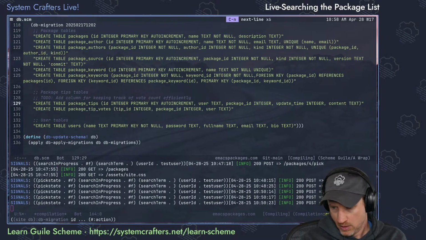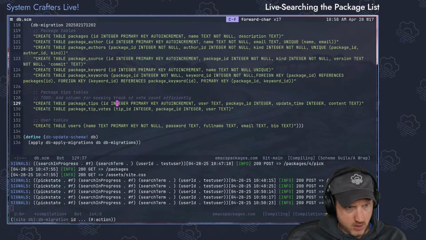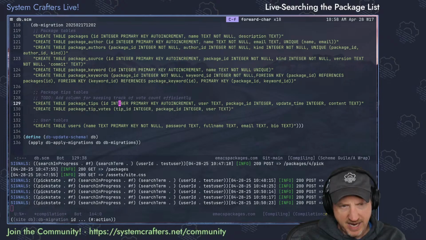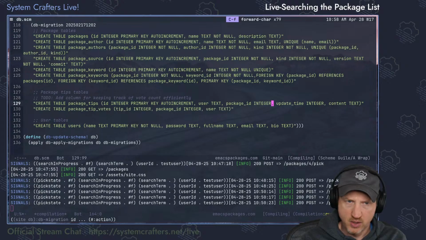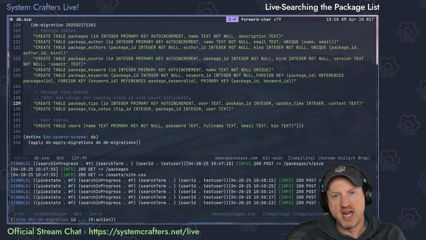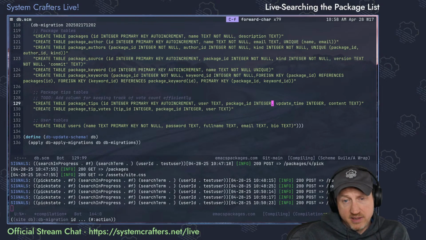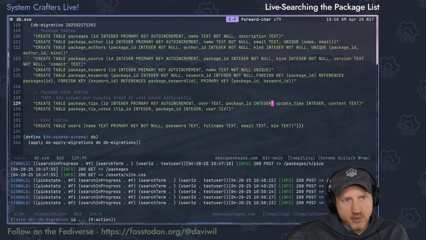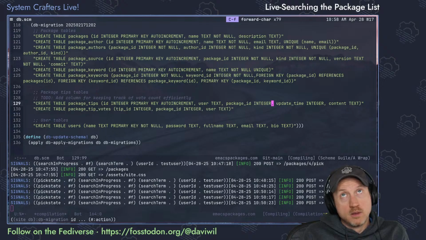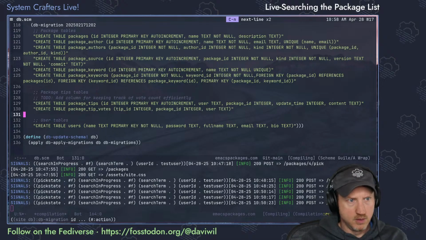So we have package tips that has an ID for the tip itself, the user that it's attached to, the package ID that it's attached to, etc. So it's almost like we need a relation table that is really just the user to the package ID. It doesn't really have its own unique identifier because it doesn't need it, because it's really just joining the two things together. So let's see. I would need to create a new migration.